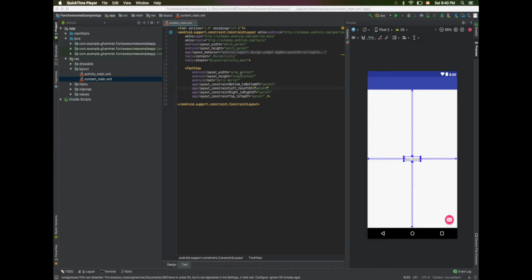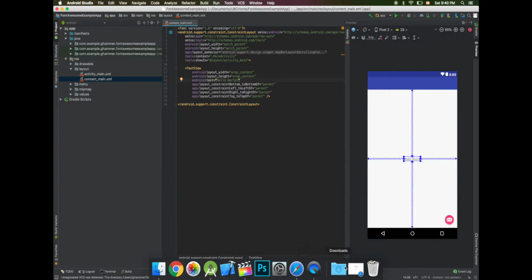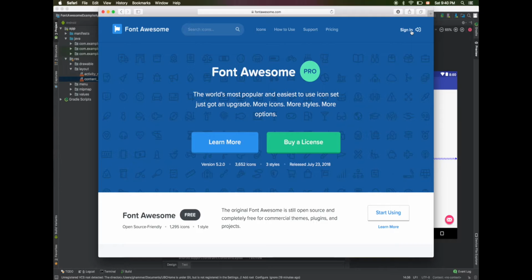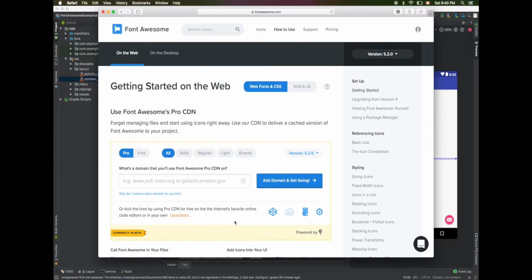Alright, so I have created a new project with just a basic activity, nothing special. First, we're going to download our fonts from Fontawesome. I need to sign in for the Pro bundle, but if you're just using the free ones, you don't need to bother with this. Okay, so I'm going to download the free and pro bundles here.